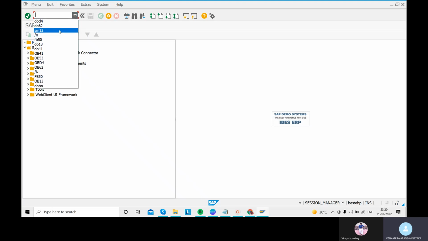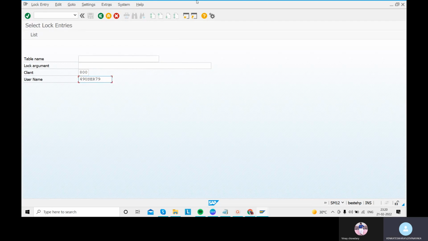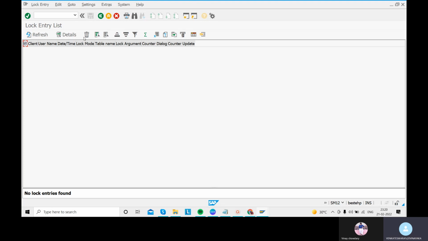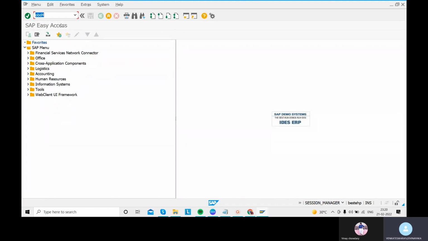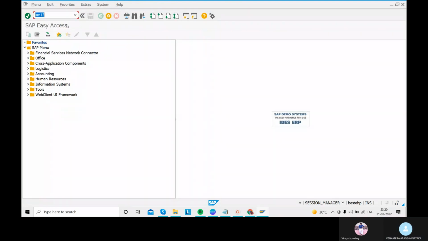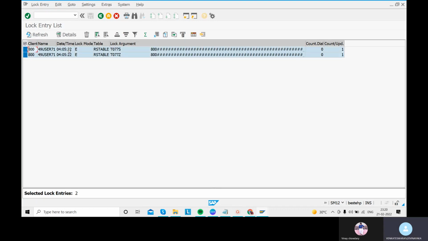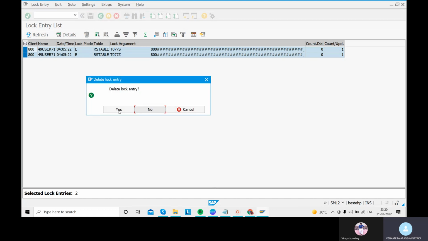49 user 71, right? Go to the SM12. Okay, and go to the list option. That is not there, right? Okay, go to the OBD4. Oh, and again 49 user 71. Okay, here go to the SM12, click on enter. Sorry, here in the user give the 71. Okay, and go to the list. Okay, so Control E and delete that one.